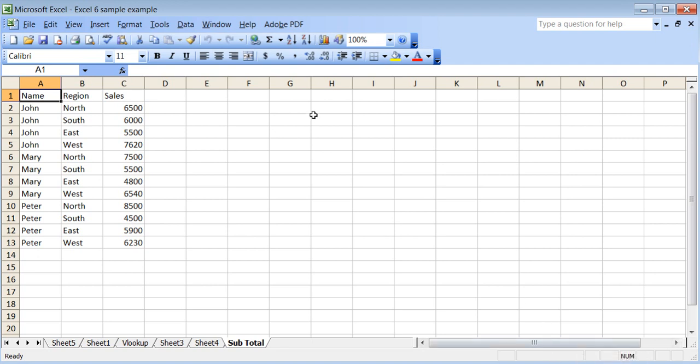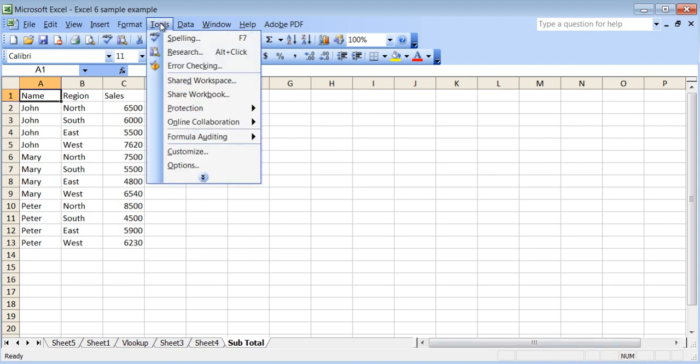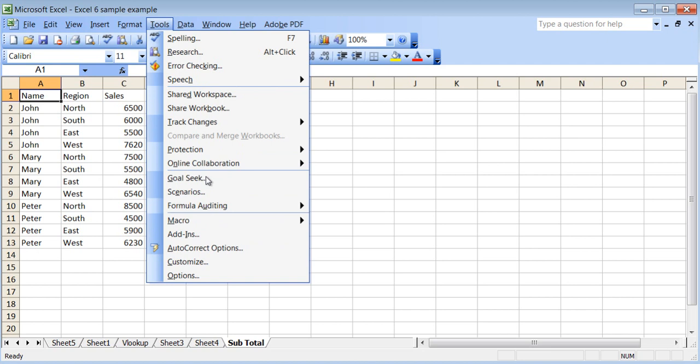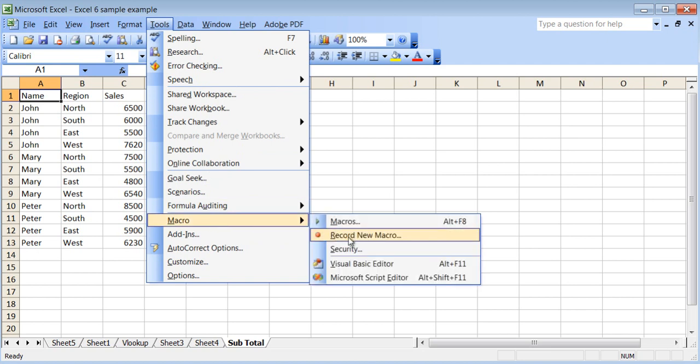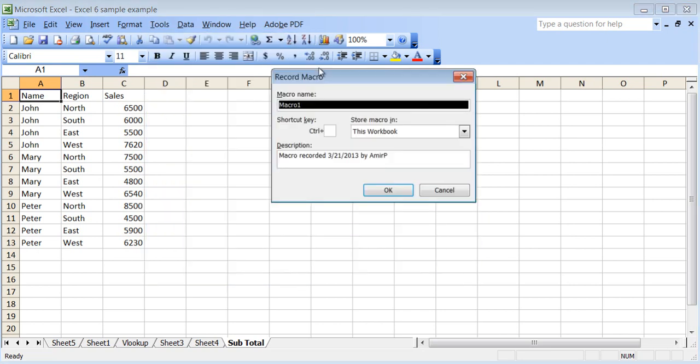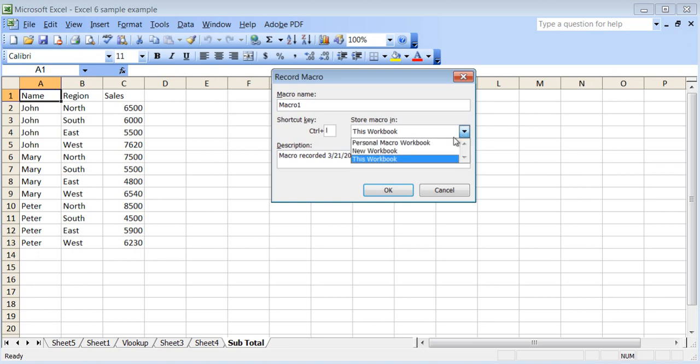It is under tools. It's been a while since I used 2003, but you just have to expand it. And there is macros. I'm going to say record a new macro. Give it a name. Always good to give it a meaningful name. You can also put a shortcut there so that you can hit the control and that alphabet for shortcut. So I can say control and I'll say L. You don't want to use a shortcut that could be used somewhere else, like control C is used for copy. And you can store this in all the workbooks or just this workbook.